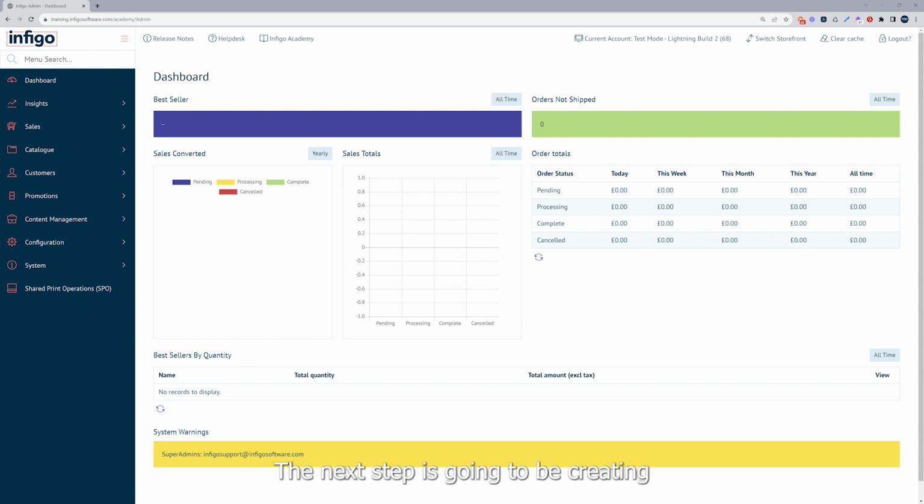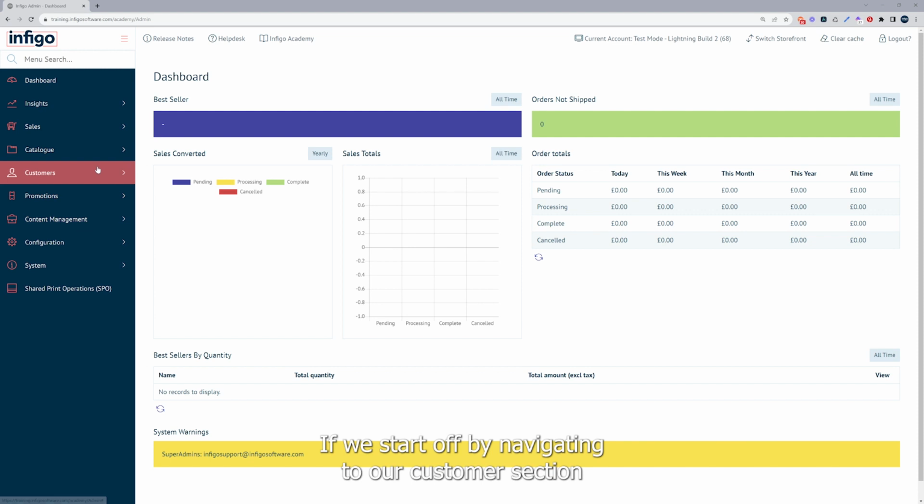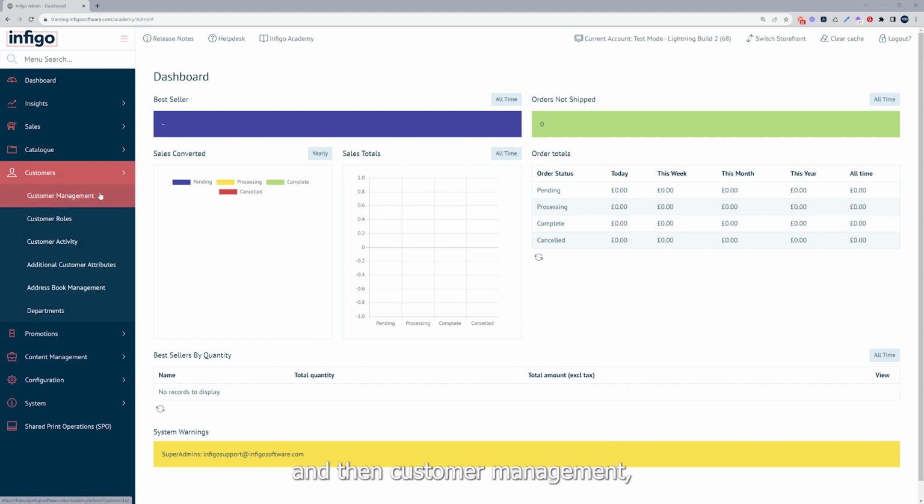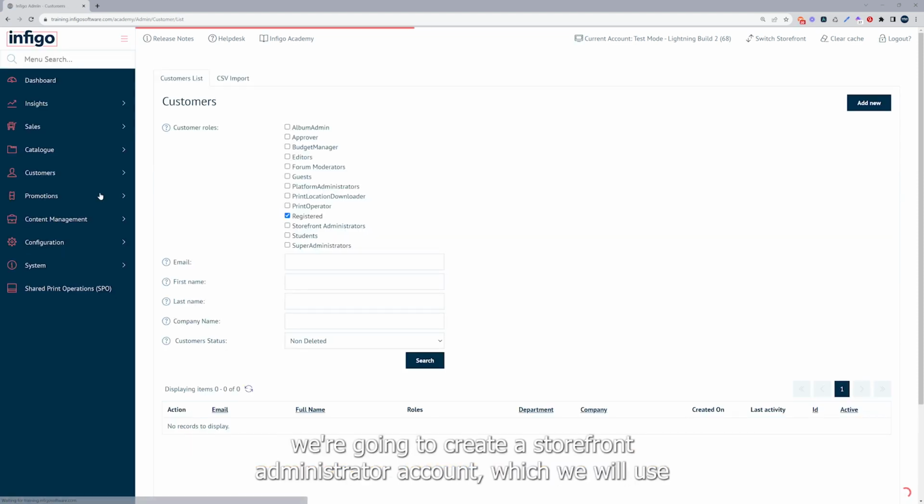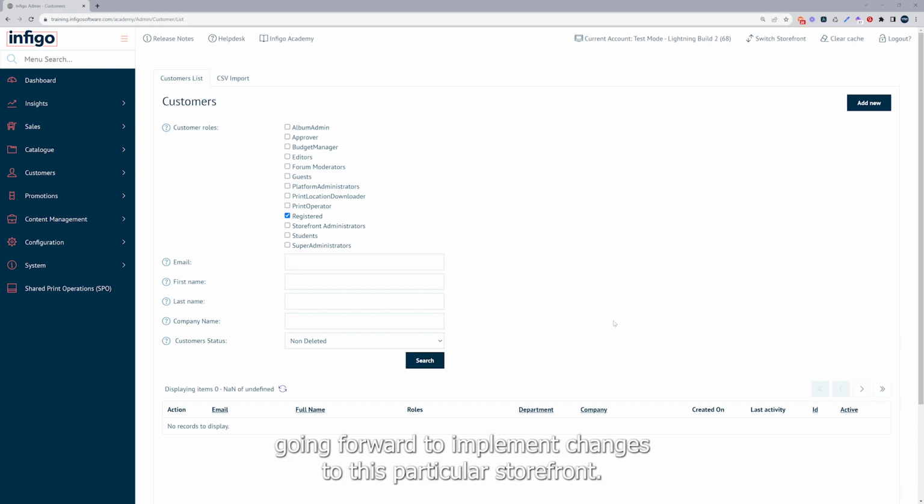The next step is going to be creating a new storefront administrator. So we start off by navigating to our customers section and then customer management. We're going to create a storefront administrator account, which we will use going forward to implement changes to this particular storefront.